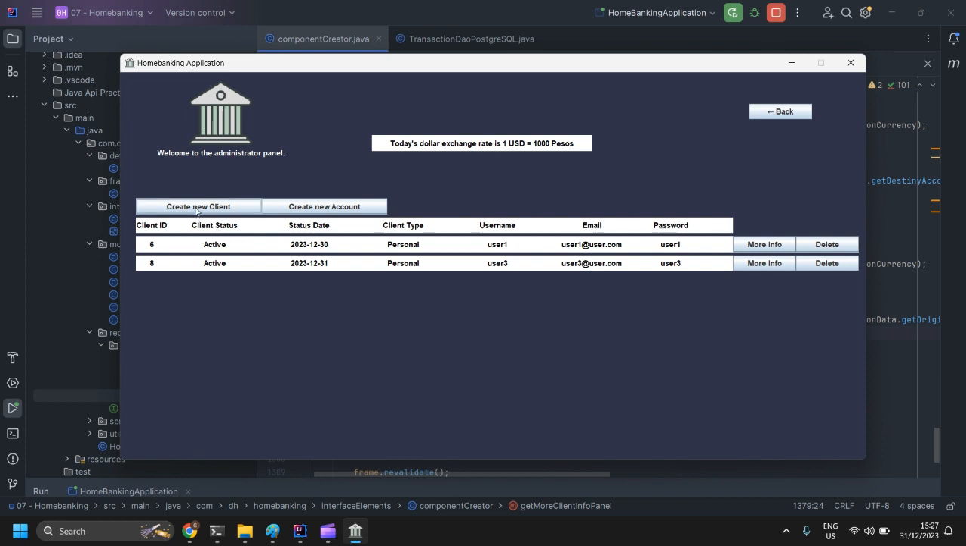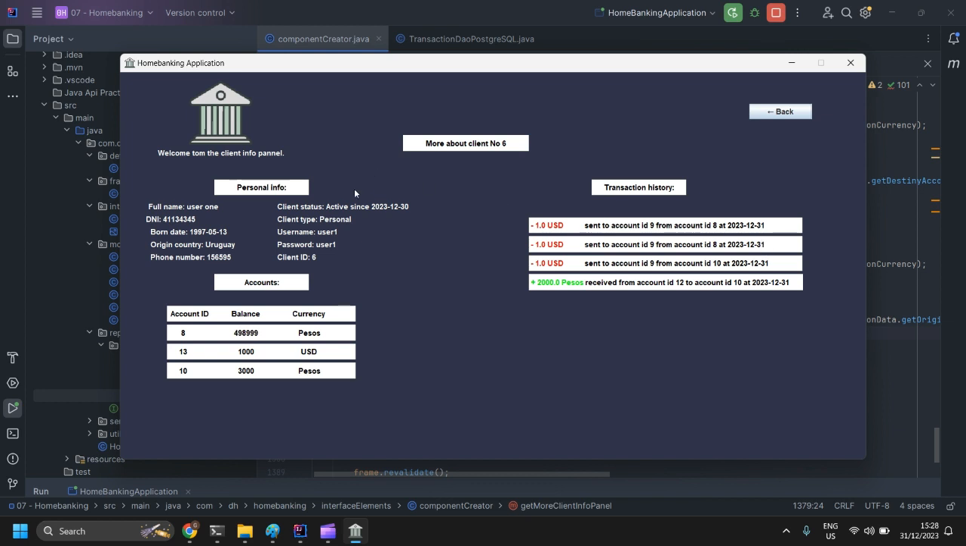So, for instance, we can create clients, we can create accounts for clients, and we can also check the information for each client. Here we have the personal information in the client data, and also the transaction history. Every time that we send money, every transaction will be saved, and it will also update the money that we have in our accounts.